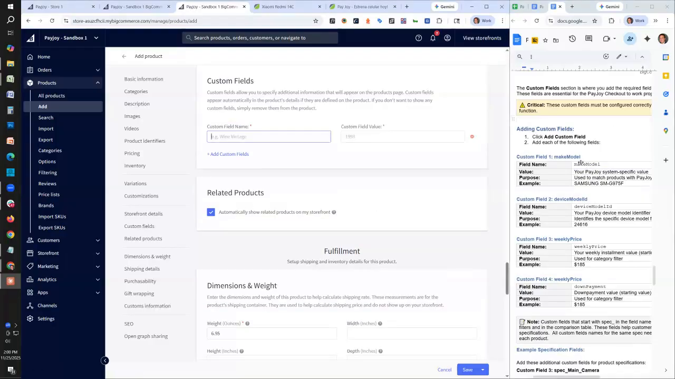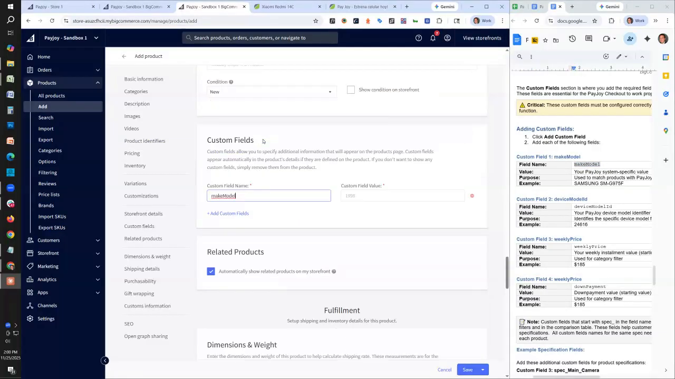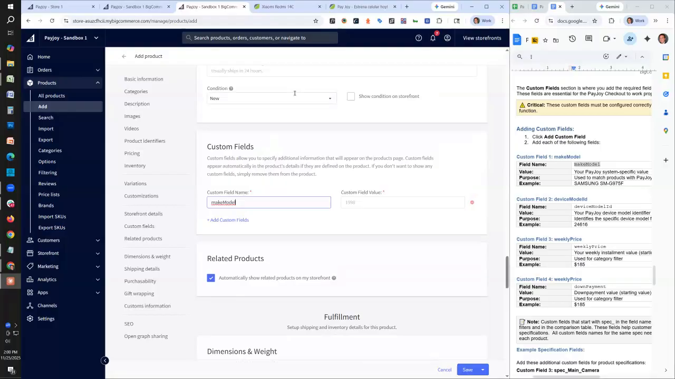One is the make model, and it has to be exactly this syntax. So it's make model with a capital M. So custom fields, you can add as many custom fields as you want, and it's metadata for a product, right? So we can add basically any field, with the field name and the field value. It's for the make model and the device ID, which I think is also external device ID.